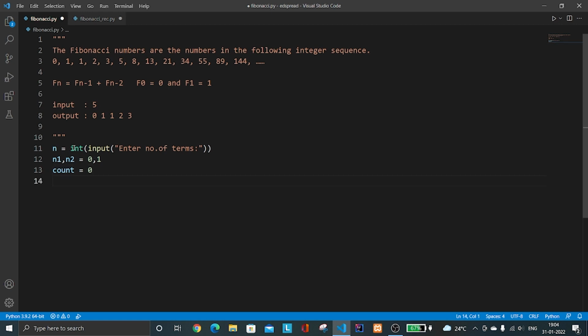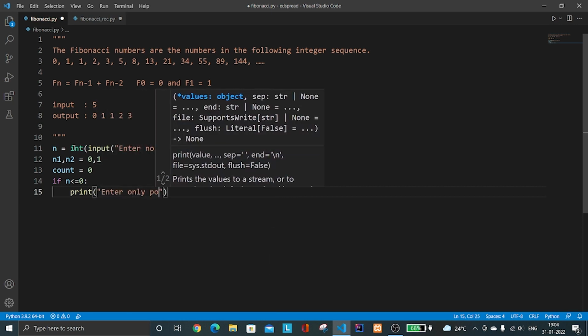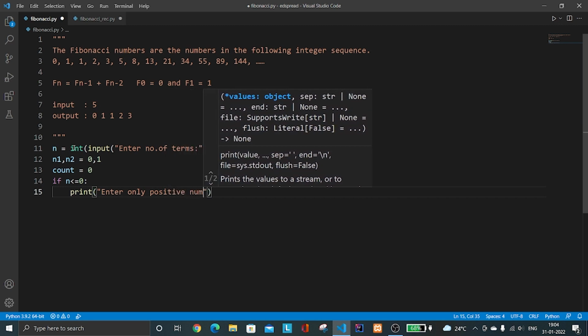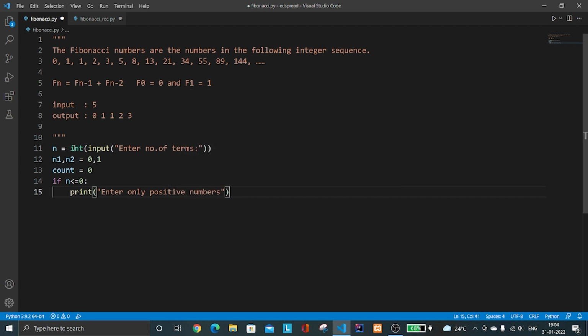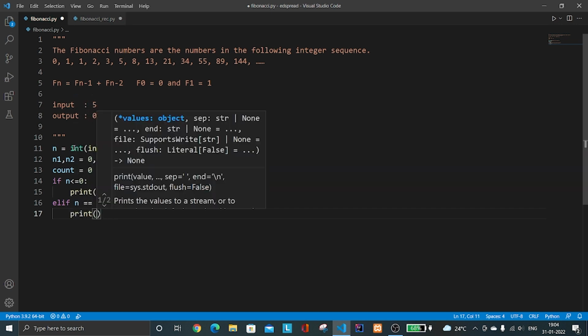Now we will be checking for a valid number of terms, like if n is less than or equal to 0, we have to print a statement that enter only positive numbers, because we are not talking about the negative terms or zero number of terms. Now we will be writing an elif statement where n is equal to 1. If n is equal to 1, then we will be printing the Fibonacci series.